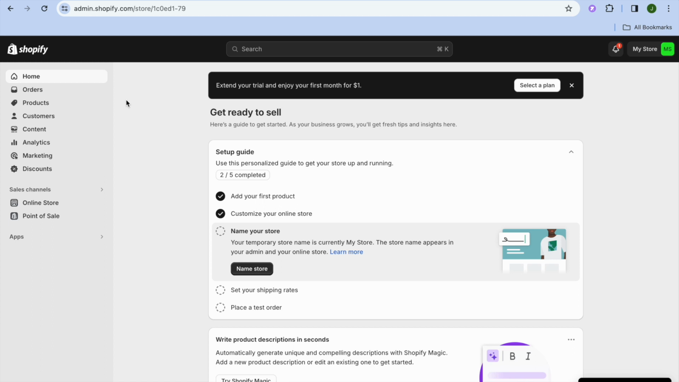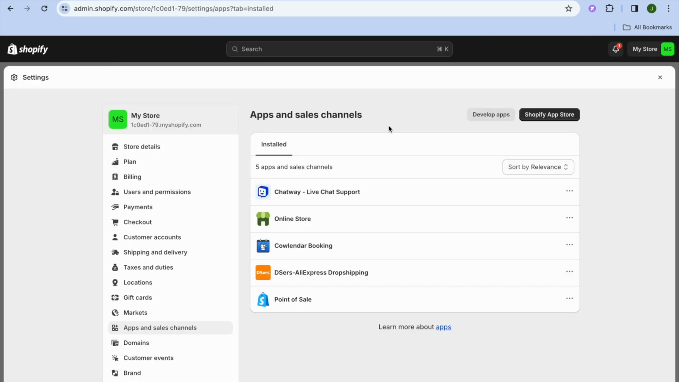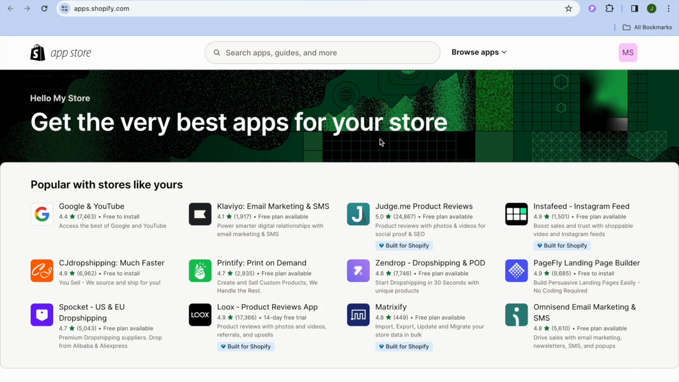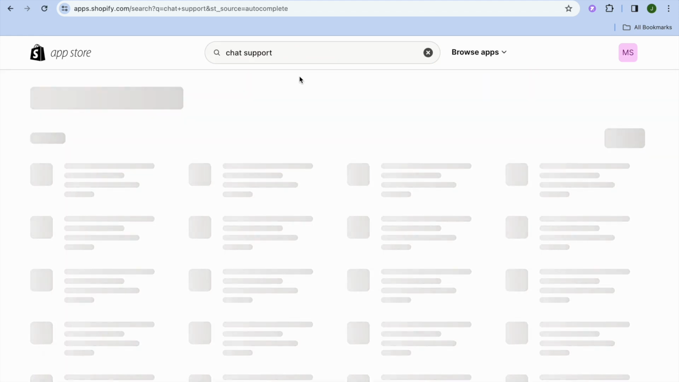The first thing you will need to do is go over to the left-hand menu option and tap on Apps. After selecting Apps, I want you to tap on App and Sales Channel Settings. Once you are on this page, you will need to tap on Shopify App Store in the top right-hand corner. Next, tap on the search bar at the top of the page and type in Chat Support.